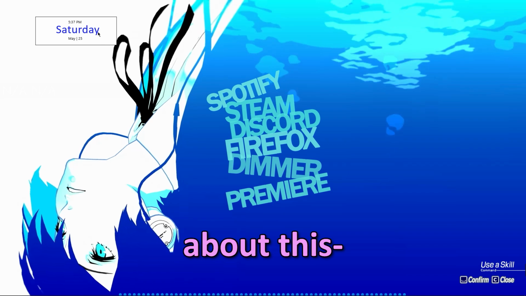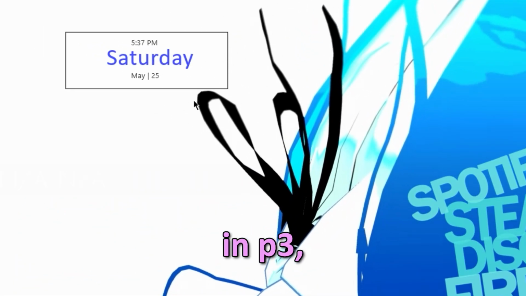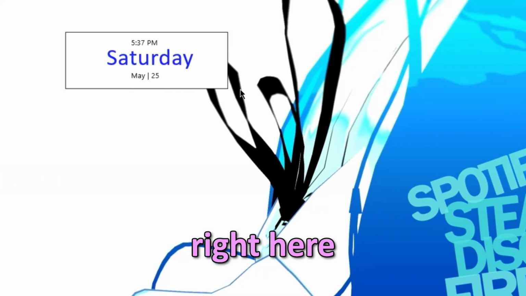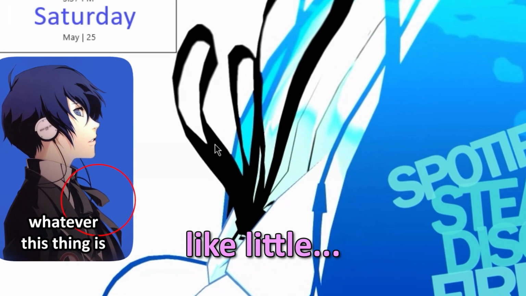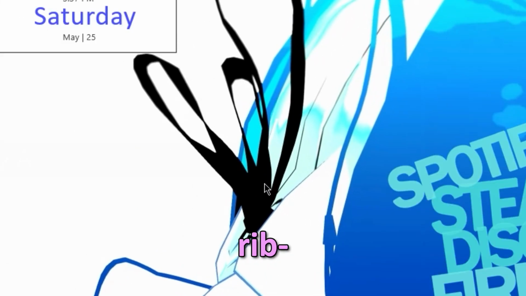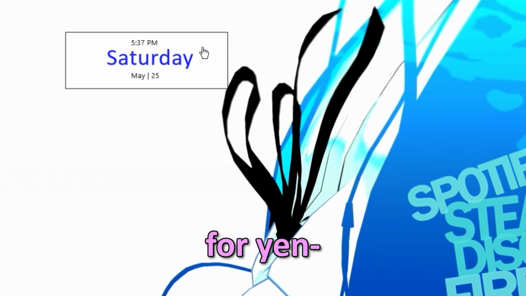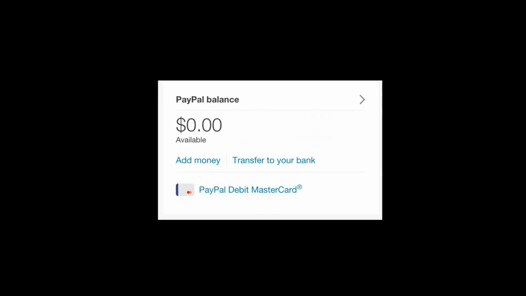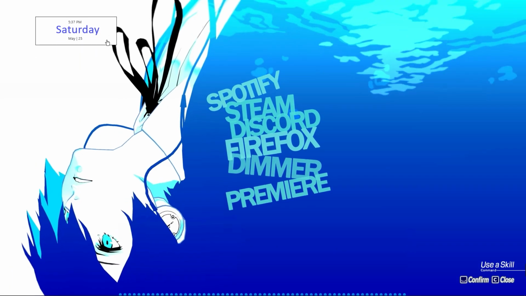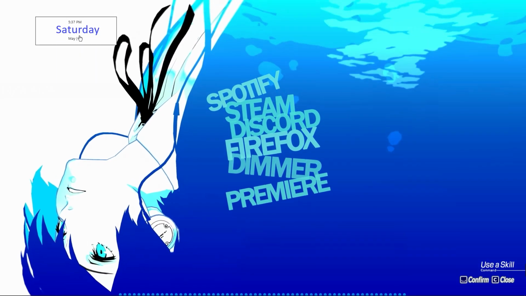If you're wondering about this, it's because in P3, right here where his little ribbon thing is coming off of his uniform, there's a counter for yen, and obviously I don't have my bank account link showing my funds, so I just decided to put the date and the time there because I thought it looked nice.